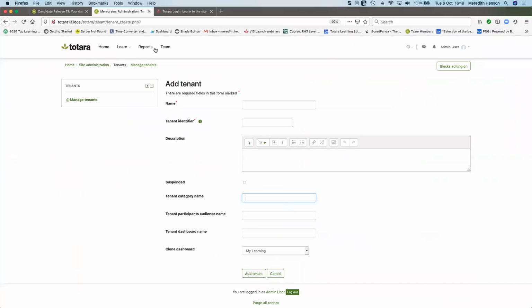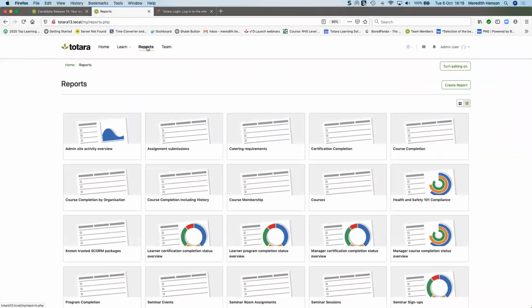And I'm going to go into my reports area. So the reports area immediately, for those that are using Totara Learn already, you can see there's a much improved interface. We've now got a visual and card-based view rather than the static view. You've got some configuration options.